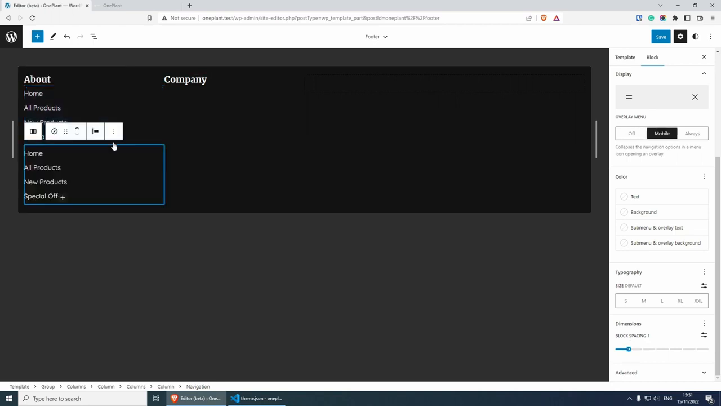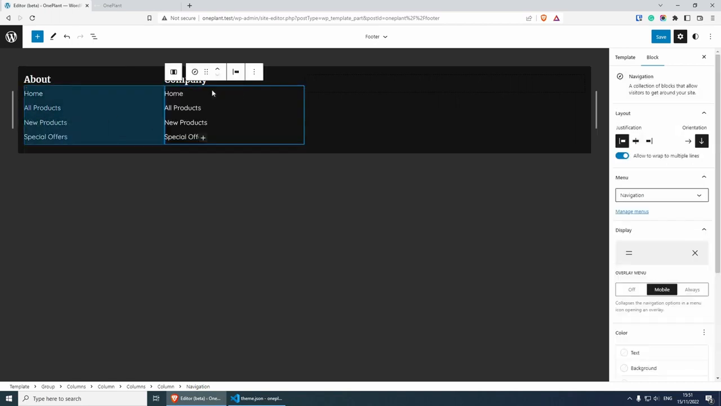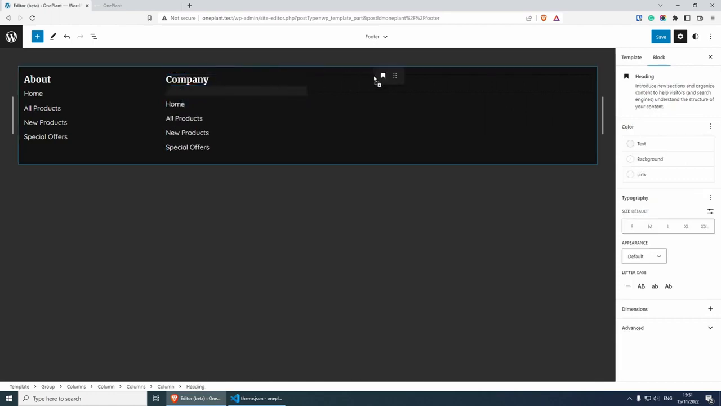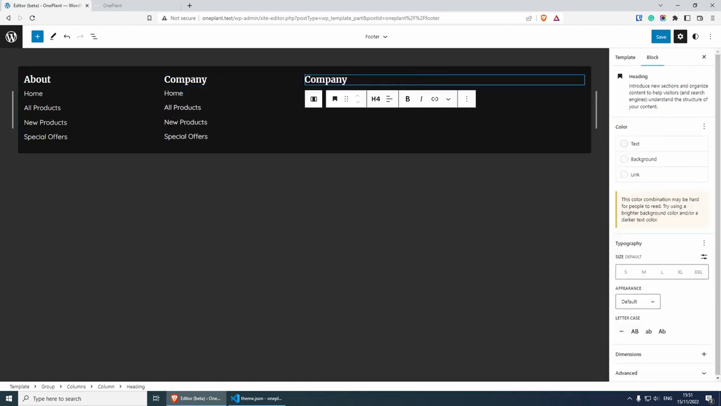Let me duplicate this one more time and I'm going to put it in the company. And of course, feel free to create different menus for your different sections, but I'm just trying to speed up the process here. For the company, I'm going to copy this one more time and move it to the right column here. And I'm going to say newsletter.